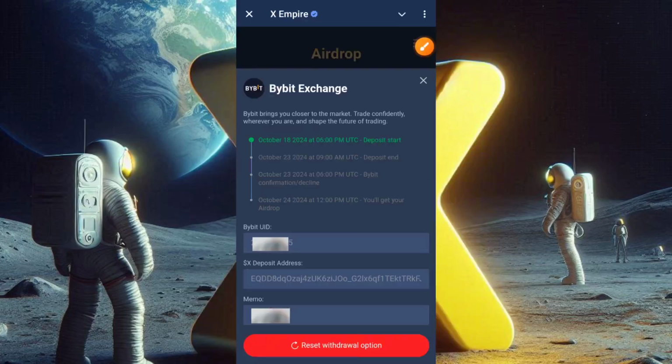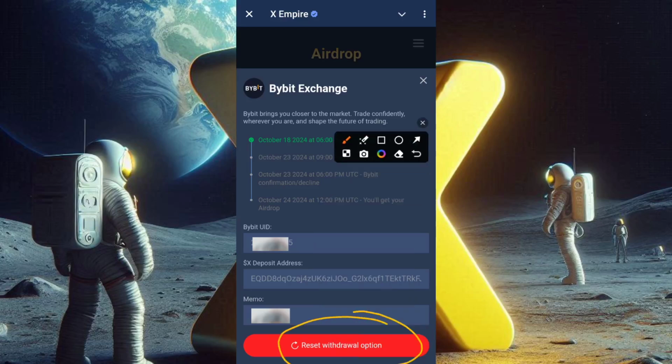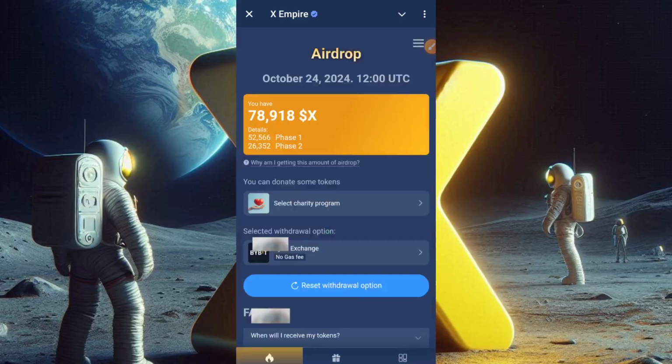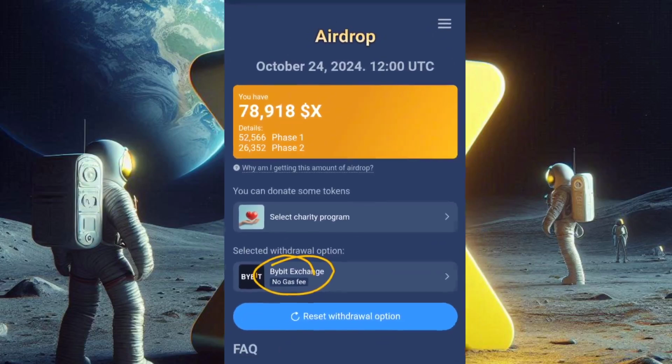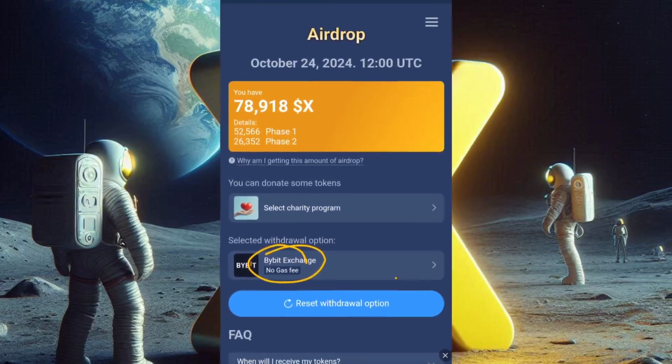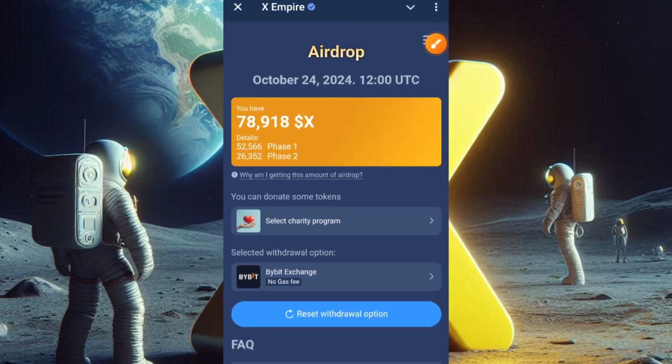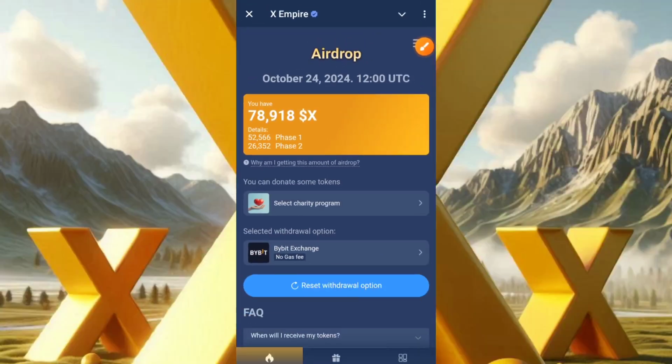Now if you're not comfortable, you want to change your exchange, you don't want to use Bybit again, maybe you decided to use BitGet or OKX, you can come over here and click on the reset option, and the reset will take place. Okay, so I'm just going to click this right now. As you can see, no gas fee, we have selected Bybit as our exchange option. Again, you can see the reset withdrawal option button right here if you're not comfortable with the option you chose.